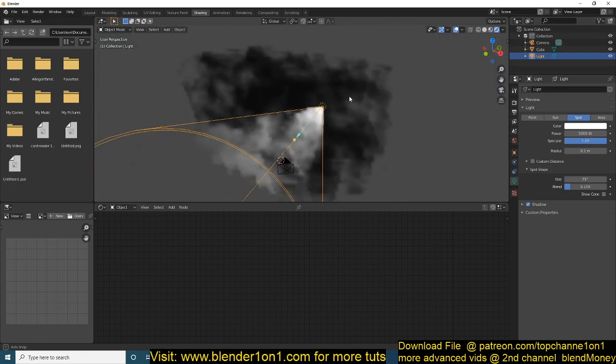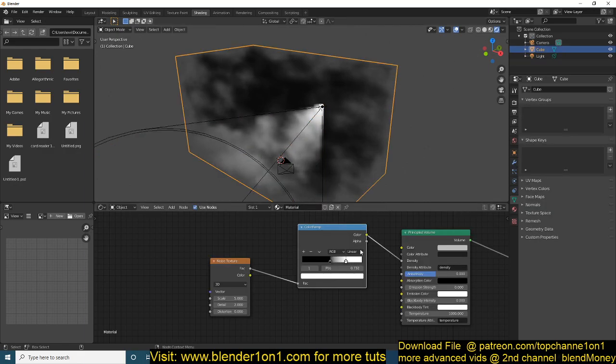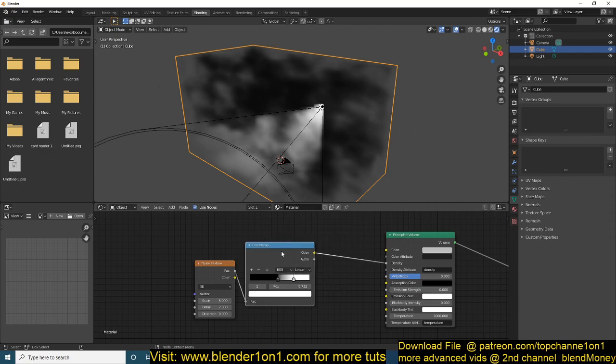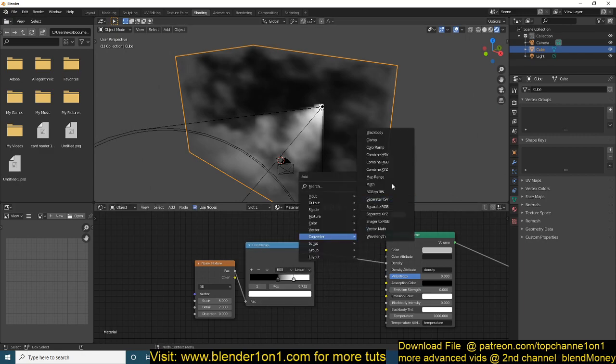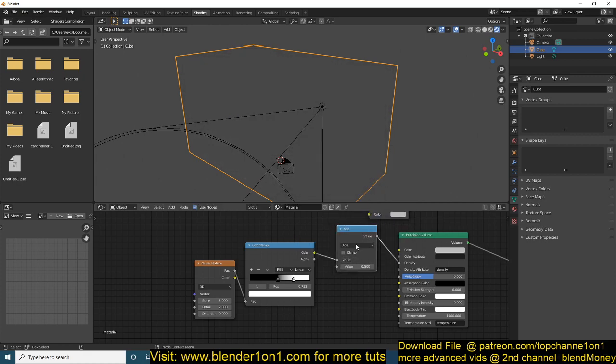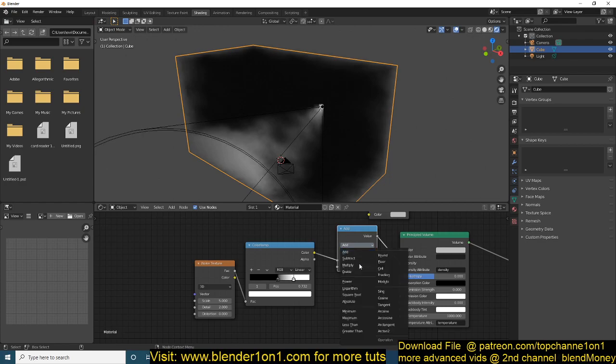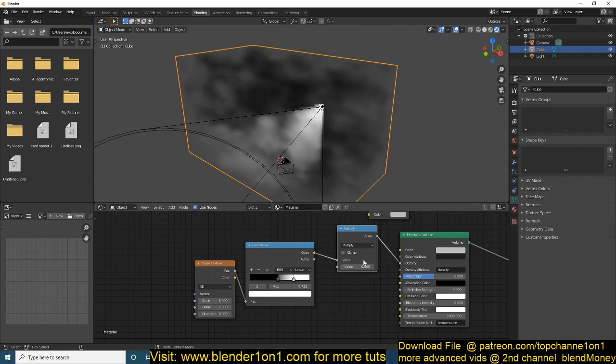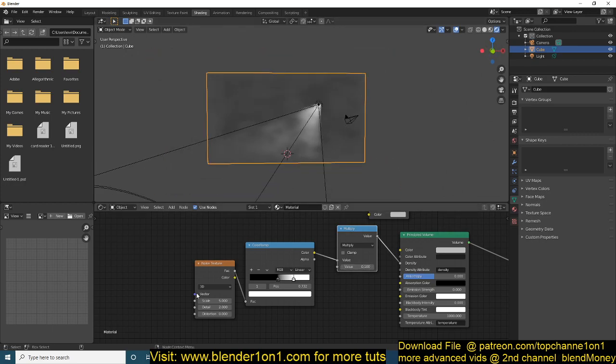And if you want, you can reduce the density by adding a math node in between here, and change the operation either to add or multiply, so that you can control the intensity here. You can see something like that.